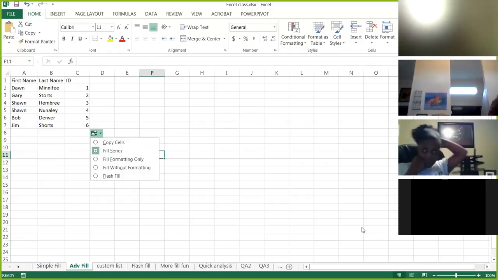Anybody have any tips or tricks for using some of these fill features? Things that you'd like to share with the group.